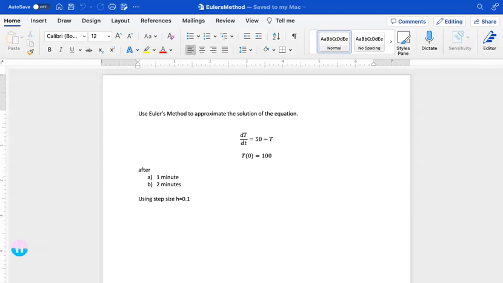In this video, we'll use Euler's method to approximate the solution of the differential equation dT/dt, the derivative of the temperature with respect to time, equals 50 minus T, where capital T is temperature and lower t is time, with the initial condition T of 0 equals 100. After 1 minute, after 2 minutes, with a step size h equals 0.1.